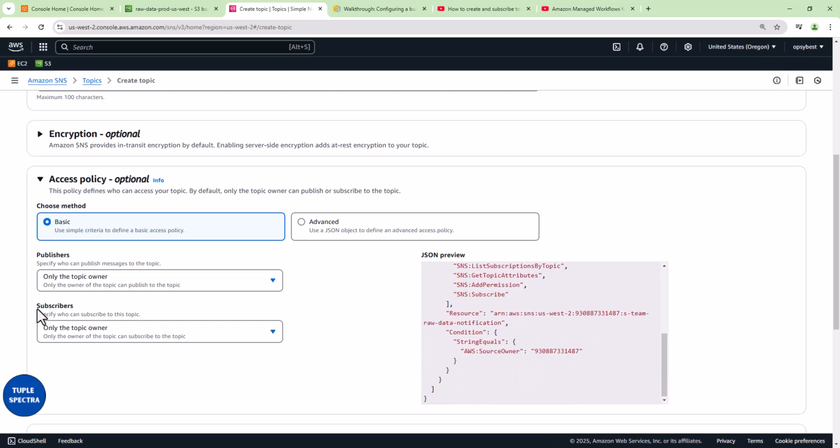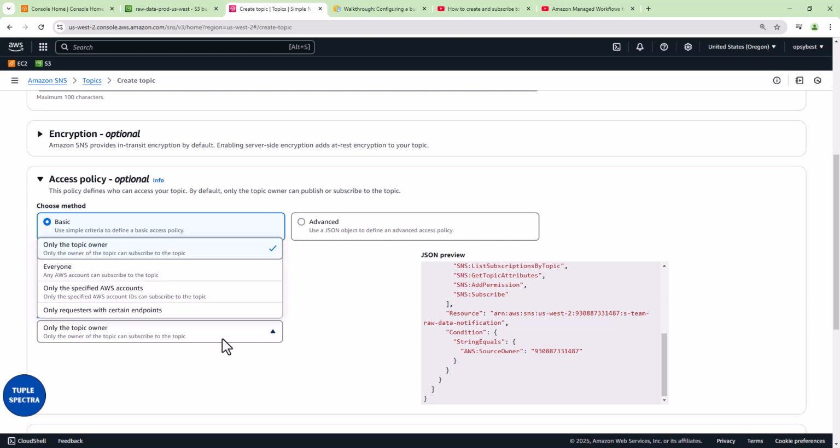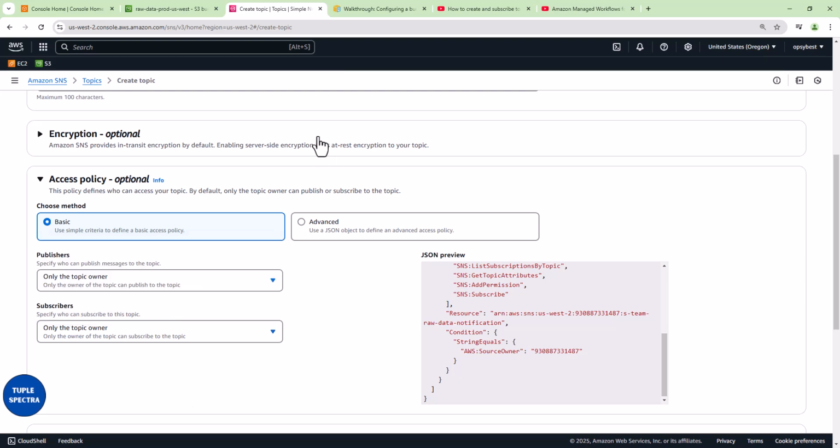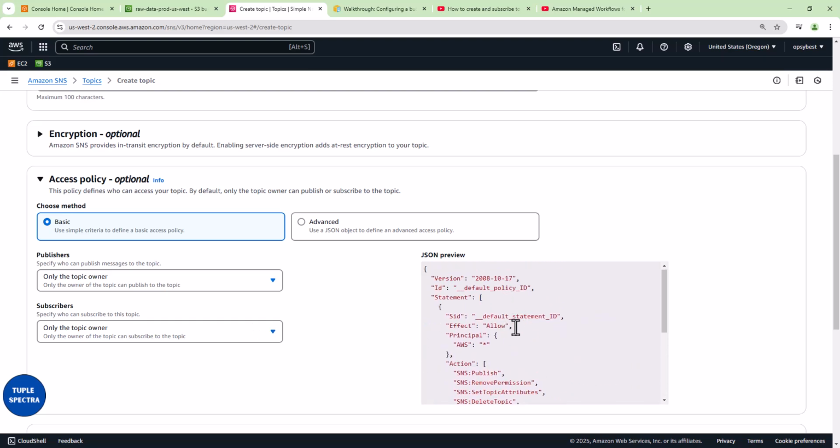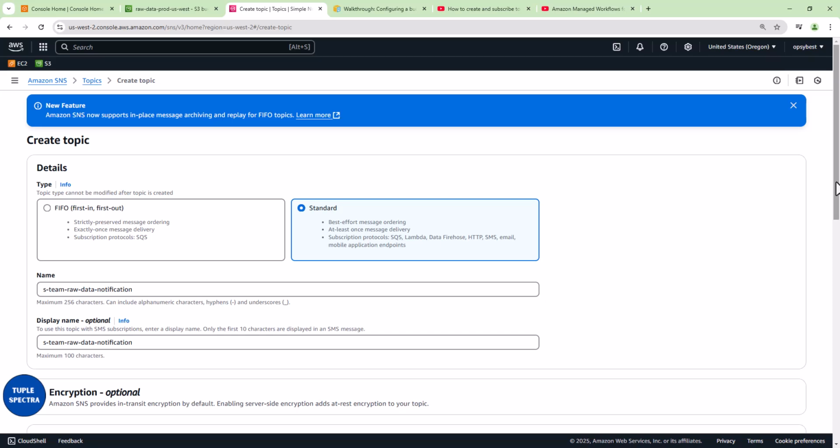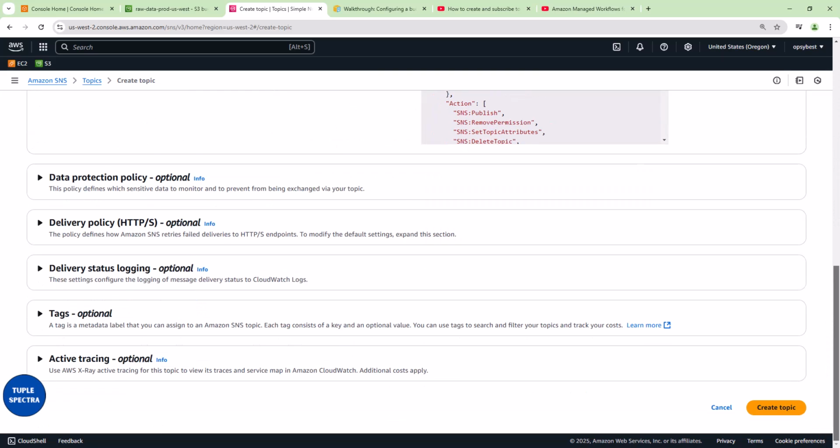You need to specify who can subscribe to this topic. If I like, I can say everyone, or I can say only specified AWS accounts. I've explained all this in my previous video. In this case, I am going to leave it this way. This is going to be the policy in JSON format. Then I'll just come here and say create topic.